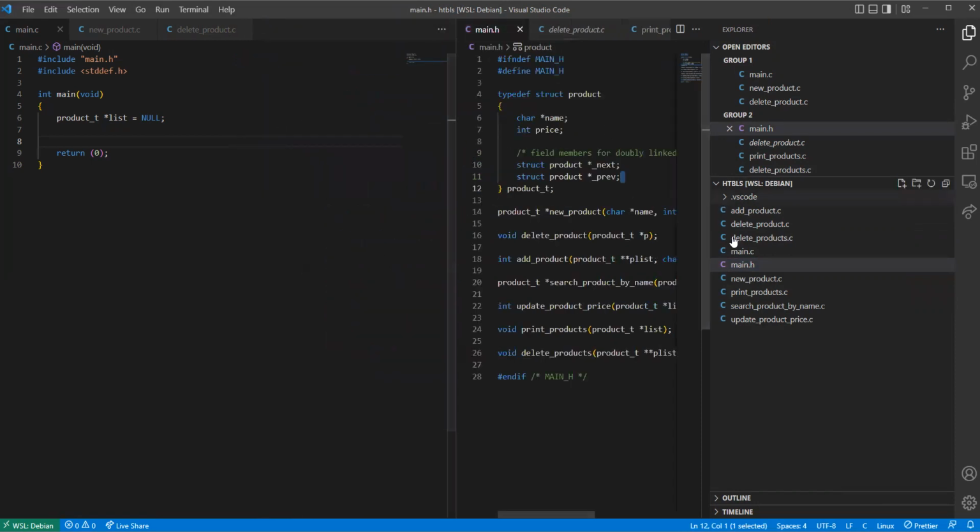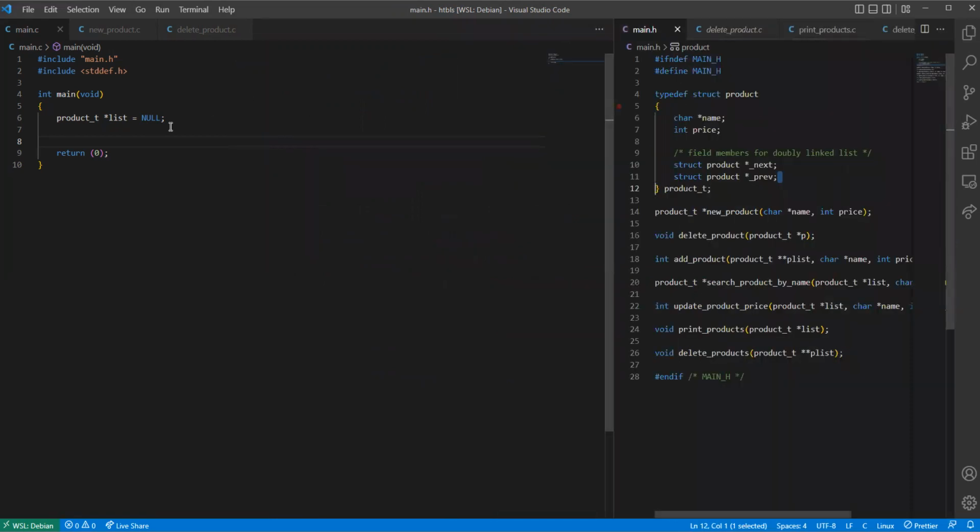Let's test all this code, and then we can move on to, let's say, hash tables. It's going to be very simple to understand.